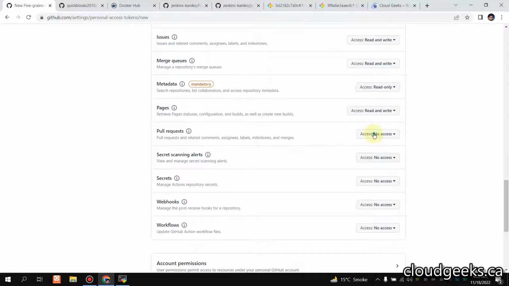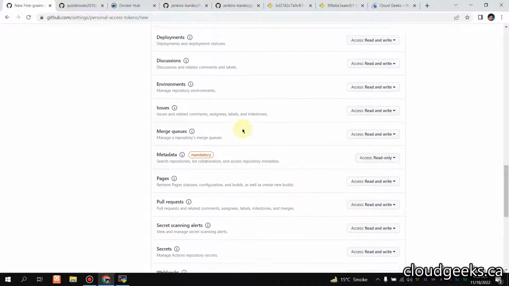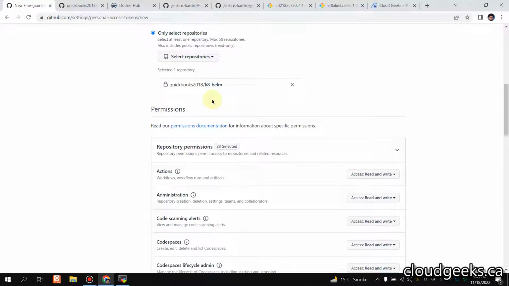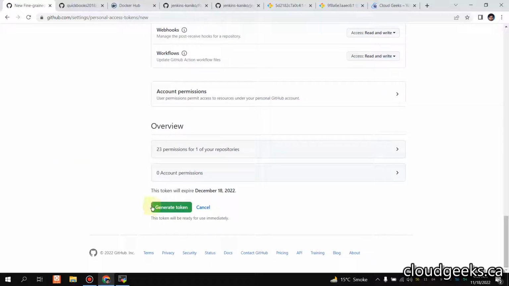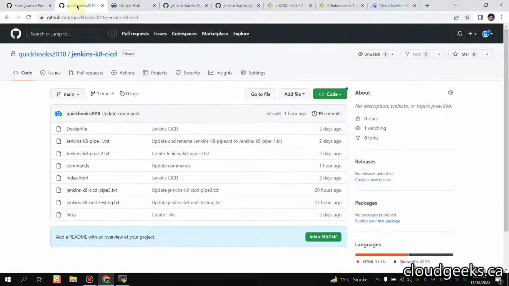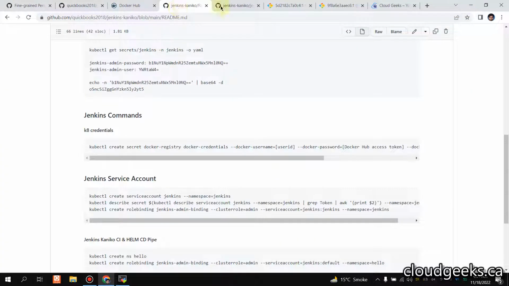As far as the fine-grained access, you can definitely reduce all the accesses, but as this is a demo, I can't cover all the stuff regarding fine-grained access. I'm going to give full access to a specific repo, which is this one, right? Anyway, I'm going to create this token. You can change the date, you can do customization. So this is going to be the token for that.